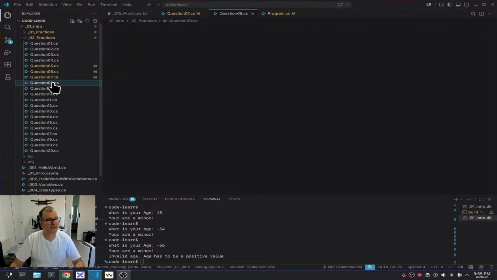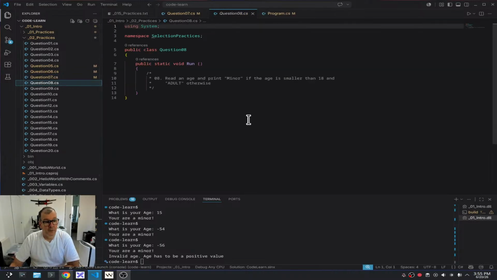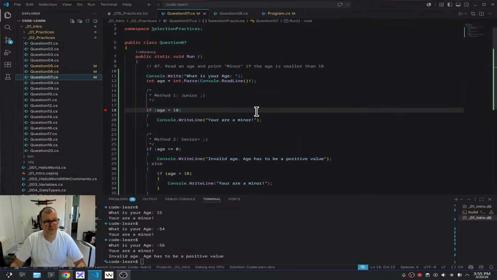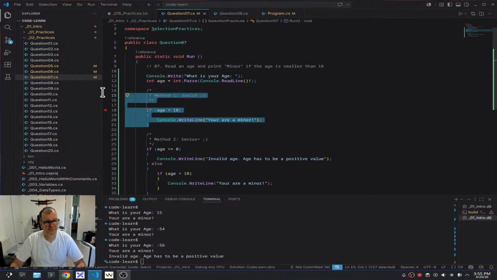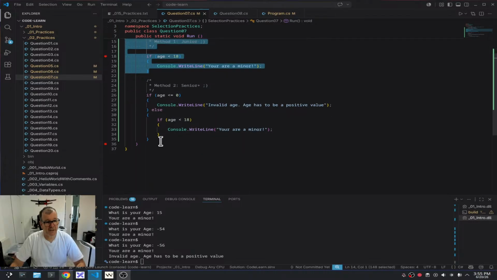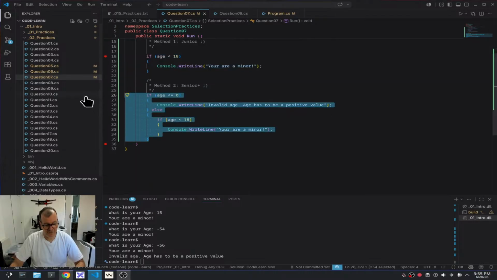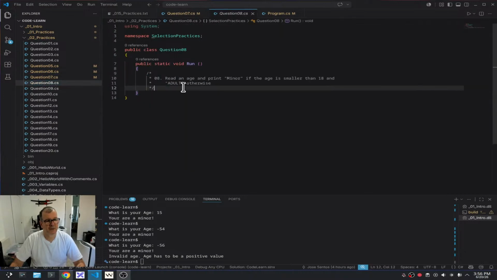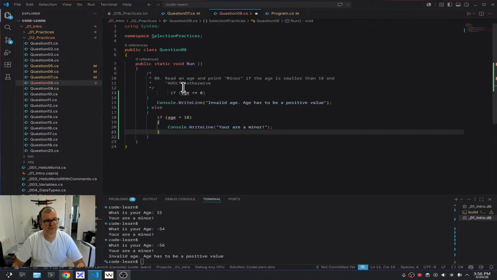Question number 8: read the age and print minor if the age is smaller than 18 and adult otherwise. So basically, it's the same question. I'm even going to copy and paste. And actually, as we are aiming to be senior, let's do it like this. Let's go here. I'll paste this here.